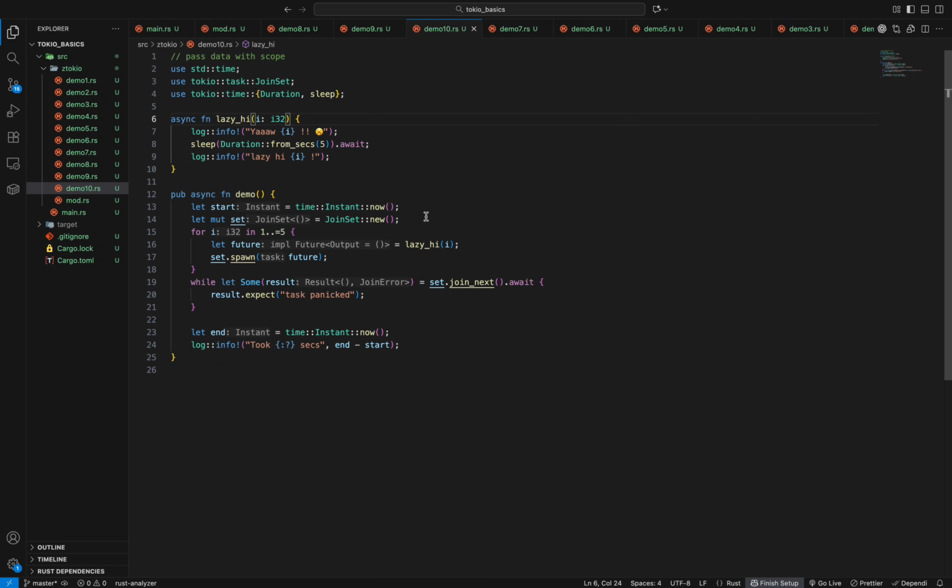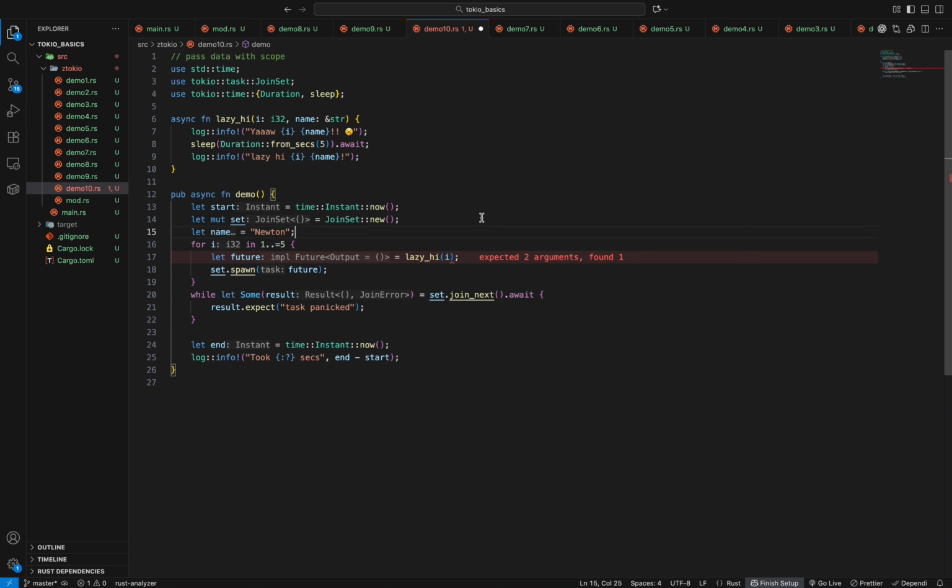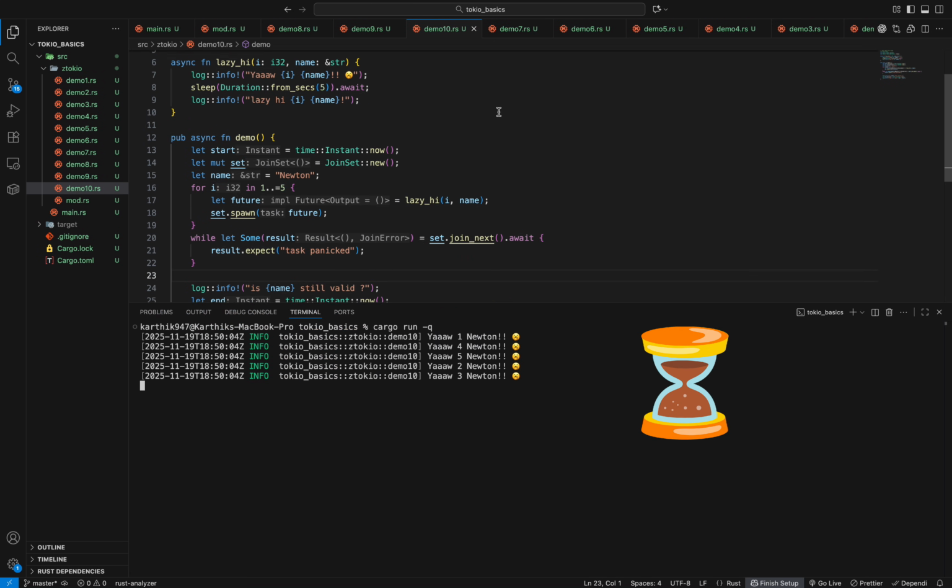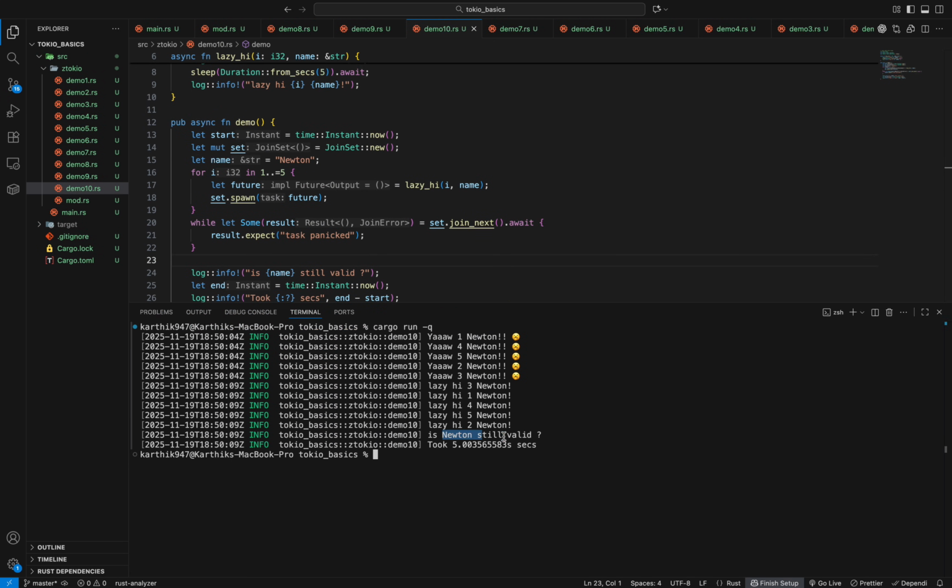Next, I'm going to pass another variable which is outside the for loop. I'm going to update the function with a new parameter called name, and I'm also going to include that in the logs. And I'm going to create a new variable called name outside the for loop and pass it as an argument to this future. What I want to see is, would the name still exist after we wait for all the futures to execute? So I'm going to log it here, and if we run this, you can see Newton is still valid even after all the asynchronous functions are executed.